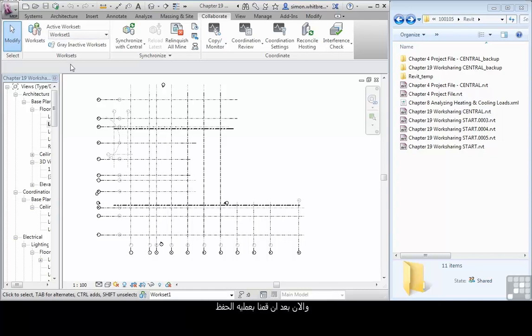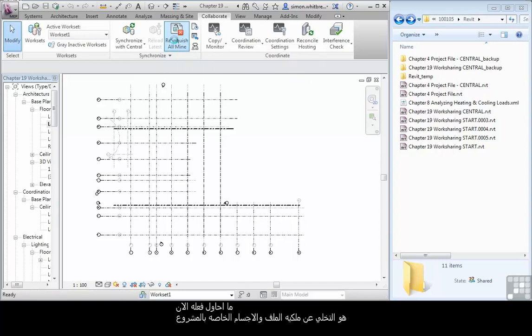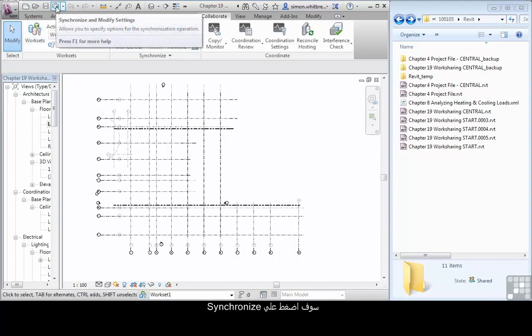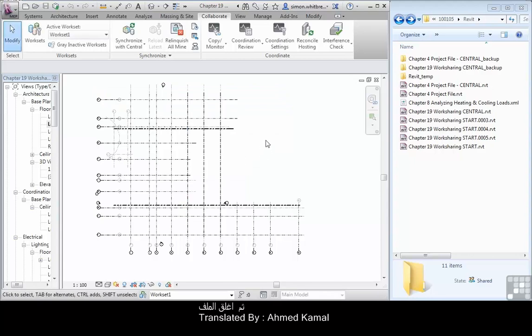Now that we've done the Save As, the next thing to do is click on Relinquish All Mine. What I'm doing here is relinquishing ownership of the objects in the file before I create what is called a local file. I'll click on Synchronize, click on OK, and close the file.